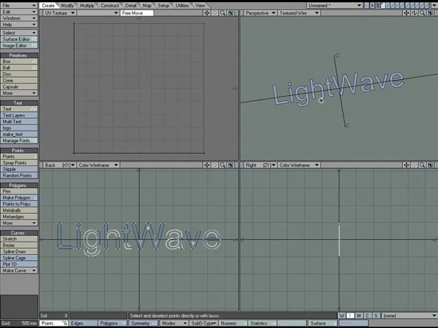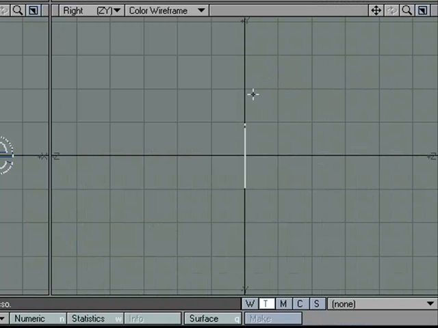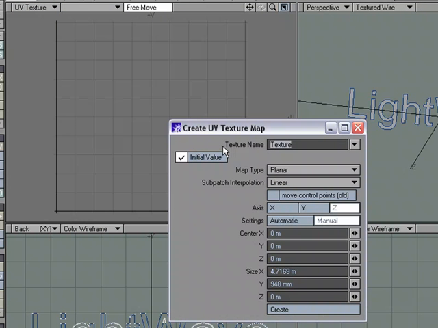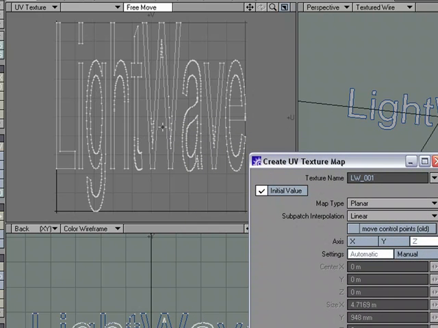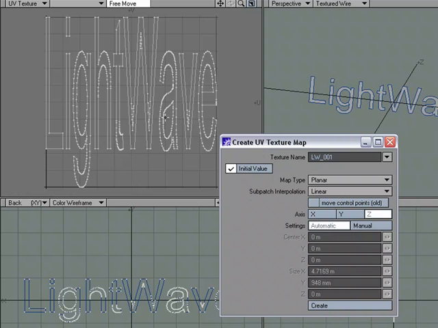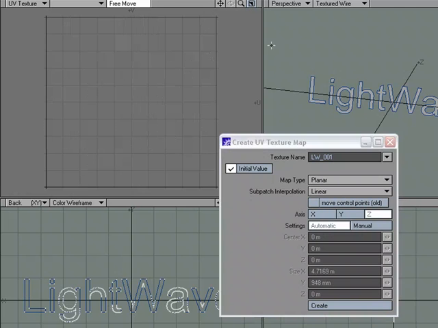Now if I just use the default settings and come over to T for textured UV, new, and we'll call this LW001, planar, linear, and we'll map it in the Z, and we'll do automatic and hit create. You'll see that it's changed the proportion of my geometry. Okay, that's not really what I want it to look like. It's now stretched. So I'm just going to undo that.